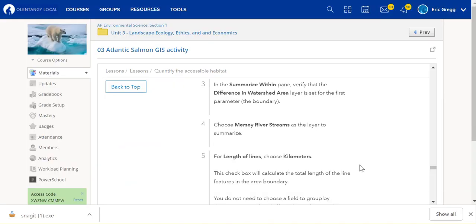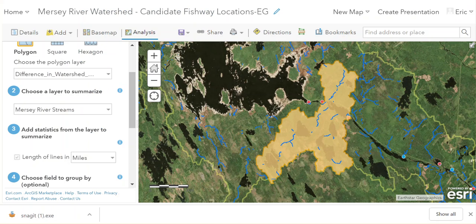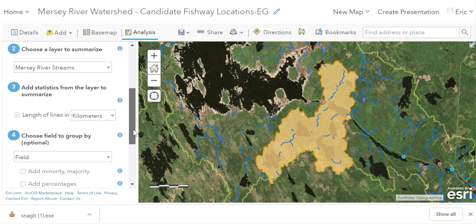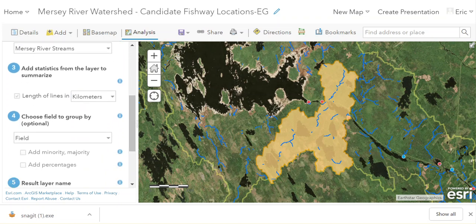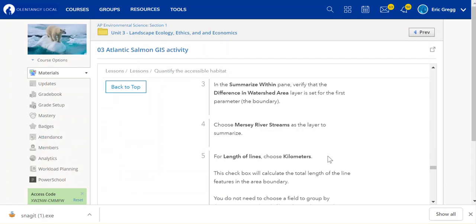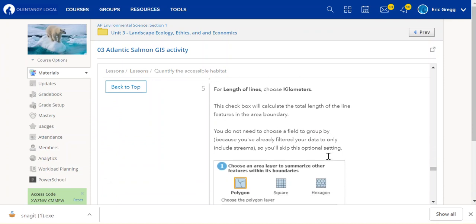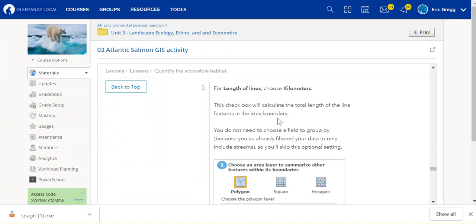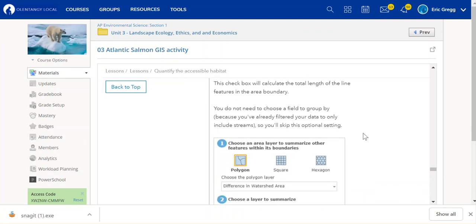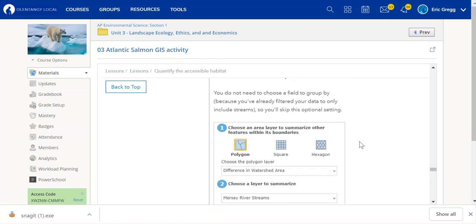For the length of lines, we're going to choose kilometers instead of miles. We are talking about Canada here, so they use the metric system up there. Okay, we do not need to choose a field to group by because we've already filtered our data, so we'll skip this optional setting.